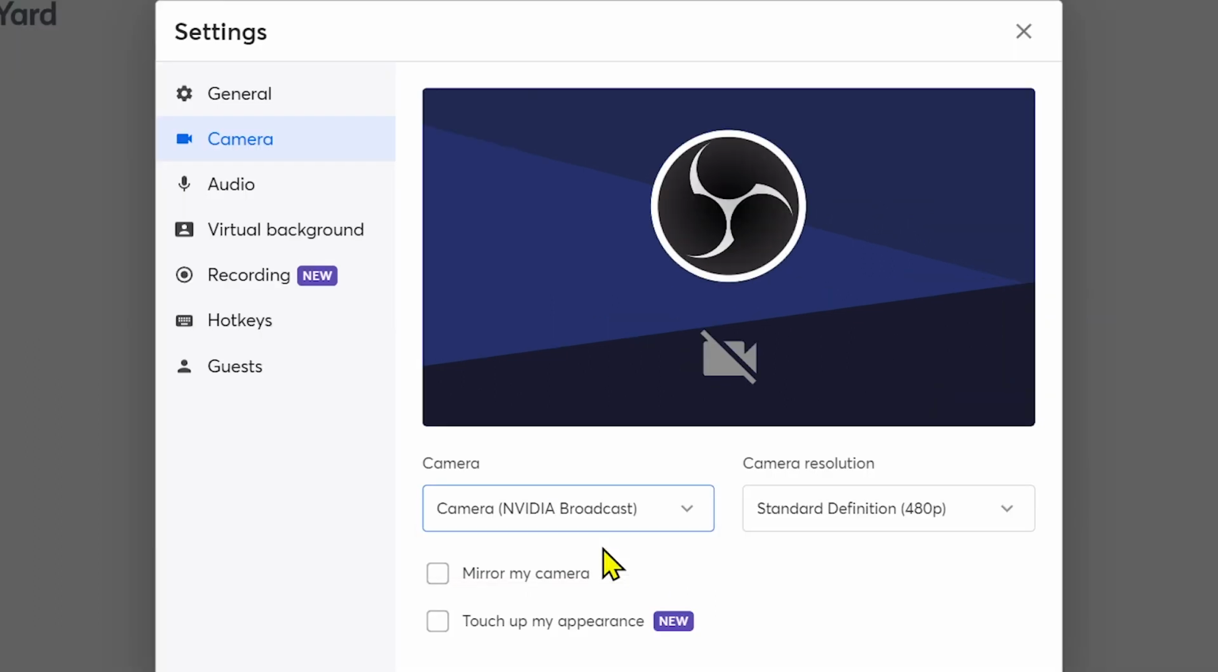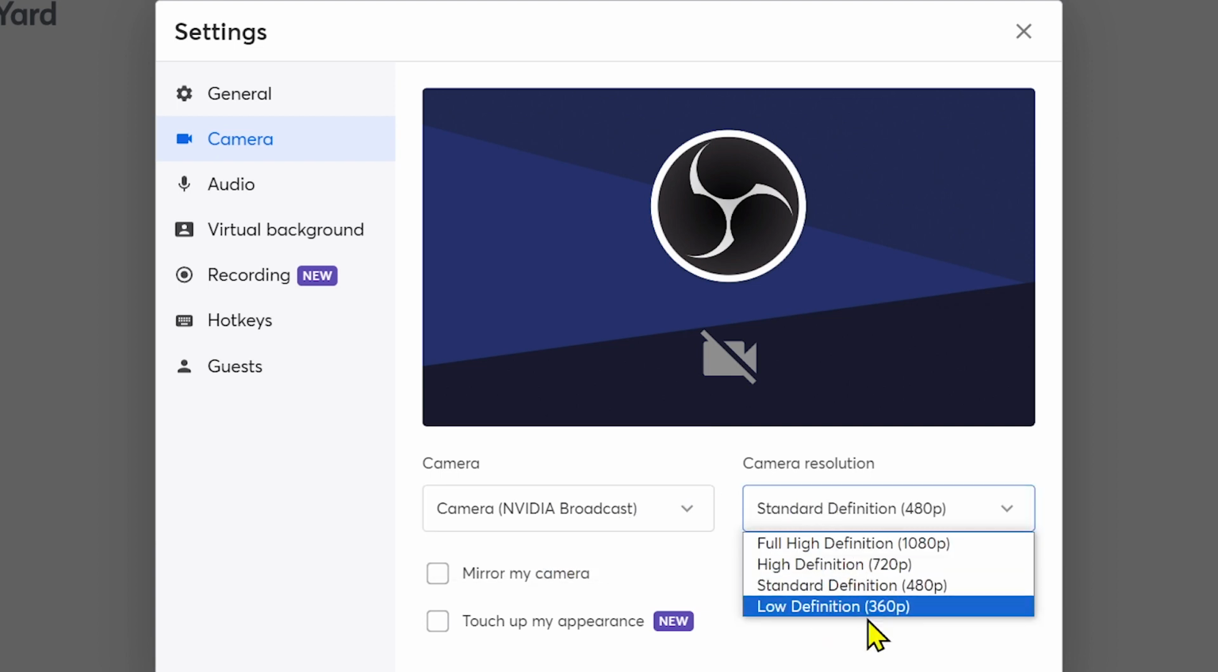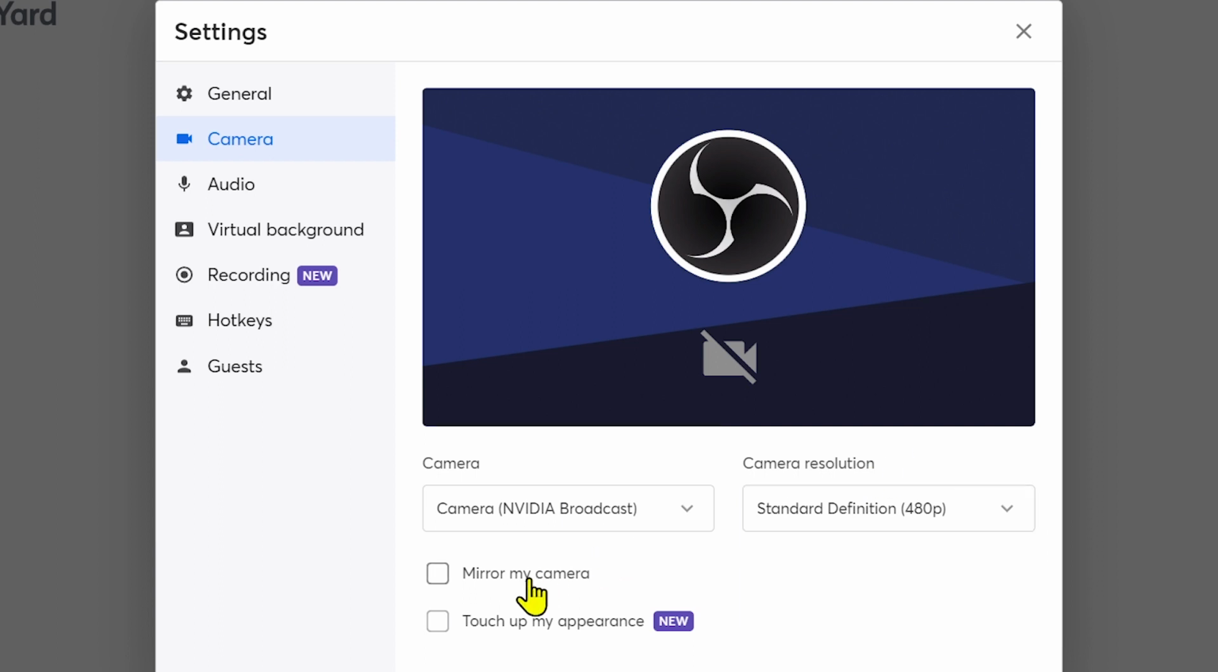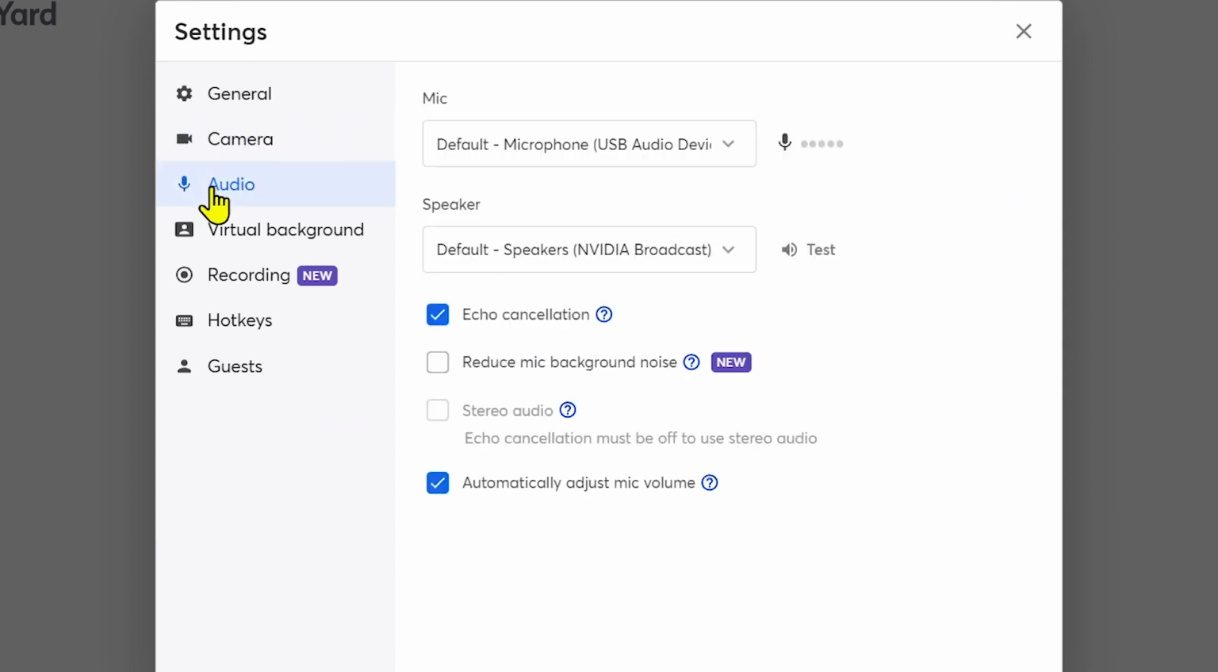Unfortunately, I don't have a camera as of the moment, so I can't really do that one. And then for the camera resolution, you have the option to change it here depending on your camera's capabilities. You can also mirror it, or you can enable touch up my appearance in order for you to look better. And then for the audio, you can set up your right microphone here. So you also have here your speaker.